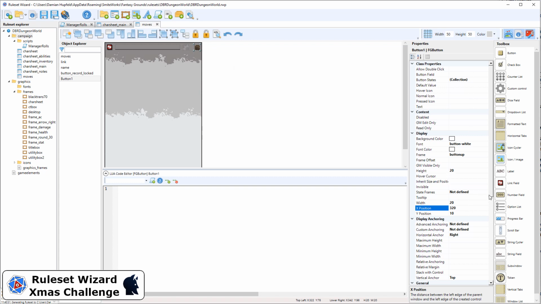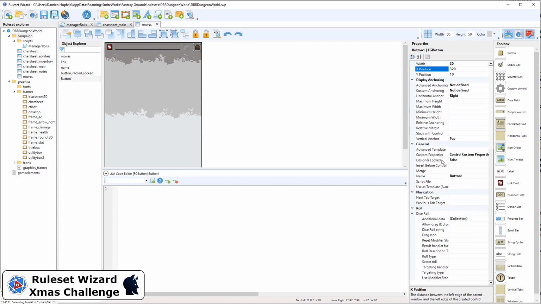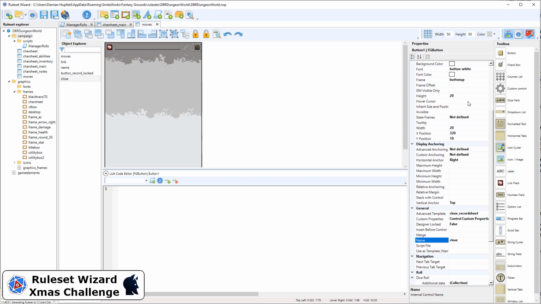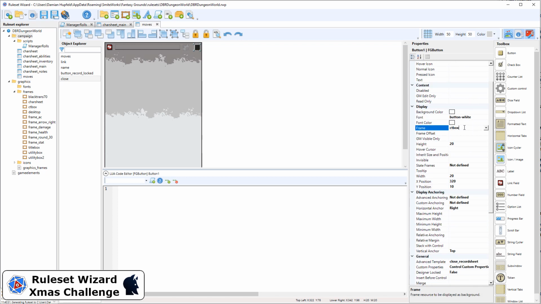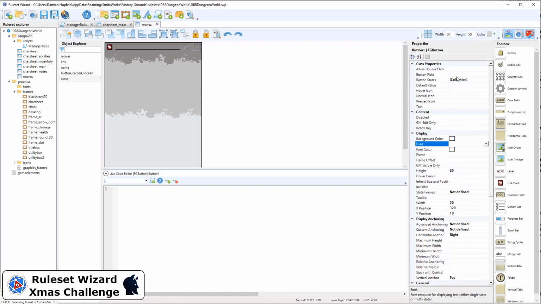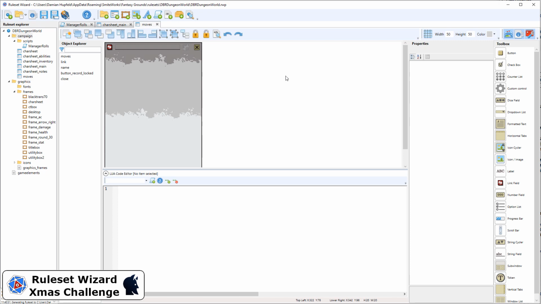Now, for this one, we're going to again use a template. Advanced template. The template is called close record sheet, and we're going to give this a name of close. We're going to get rid of these default frames. Just delete that. No font needed. It's just going to have an icon here. So we've got pressed icon. There's button close down, and button close for the top part. And I think that is probably going to be close to what we need there.